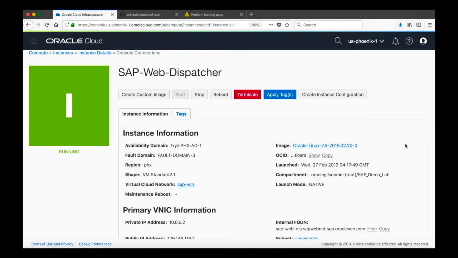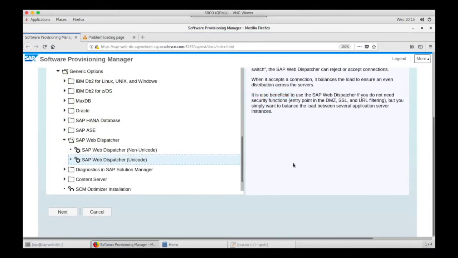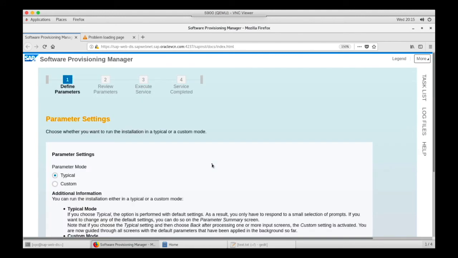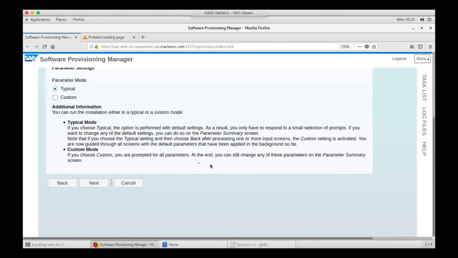The SAP Web Dispatcher. We will be connecting to the environment again through the serial console for the VNC, and we're installing on a VM standard image this time. We've already started up the SAP installer, the same as we've done before. In this case, we've gone down to the generic options, and we've selected Web Dispatcher Unicode. Typical installation.